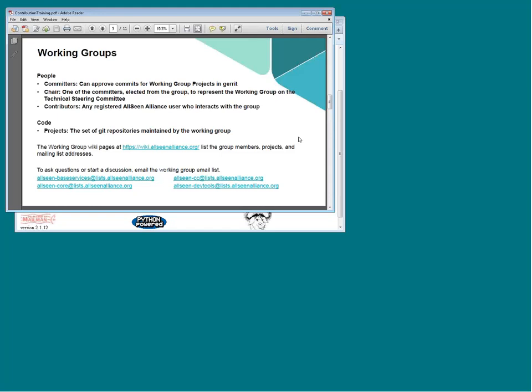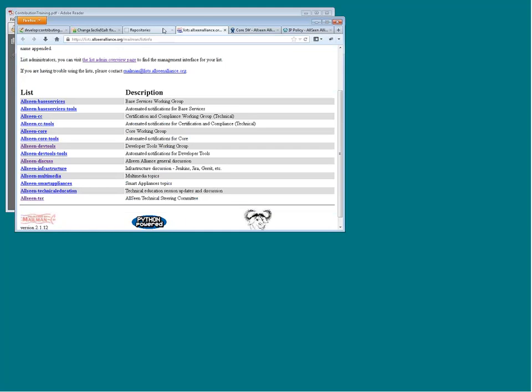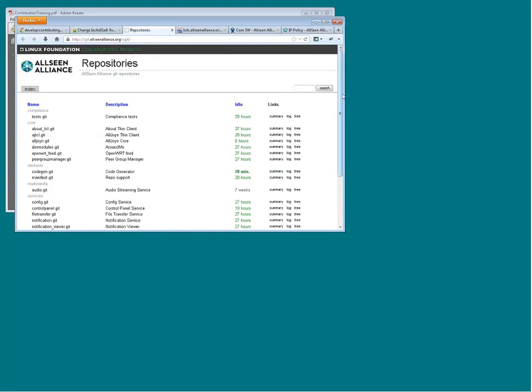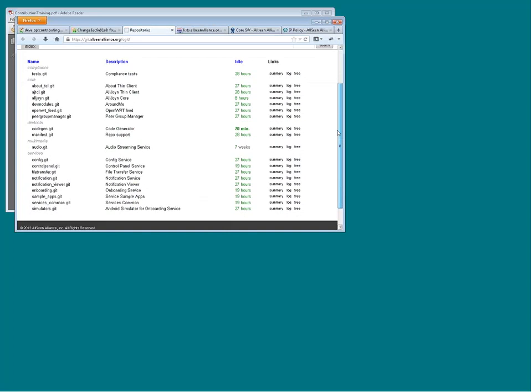So that covers the people part of working groups, and then there's the code part. So the people in a working group are responsible for maintaining a specific body of code. Right now we have a collection of Git repositories across the 4 working groups I mentioned: certification and compliance, core, developer tools, and services. There is a multimedia code base in there right now that is currently not maintained and does not have an active working group.